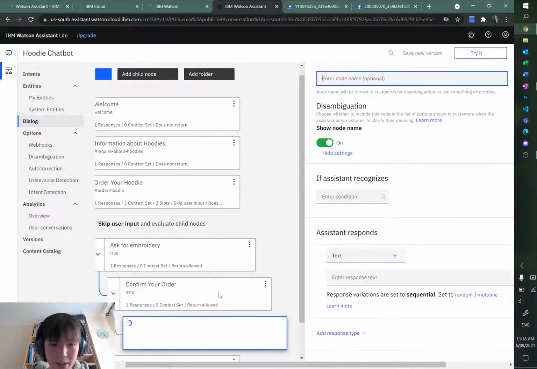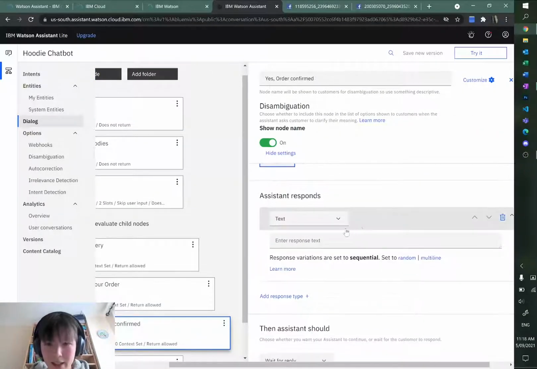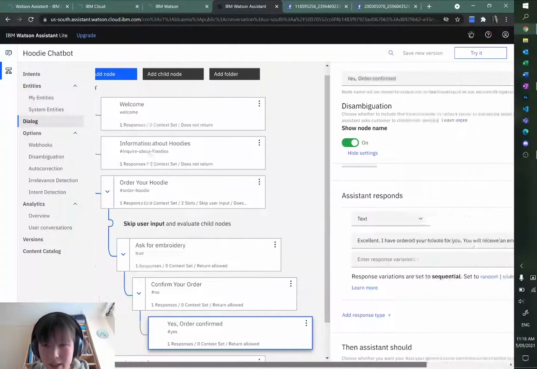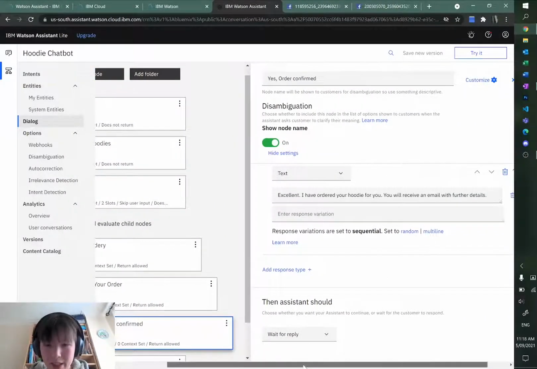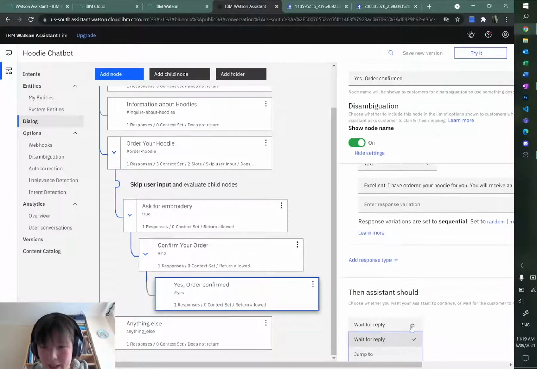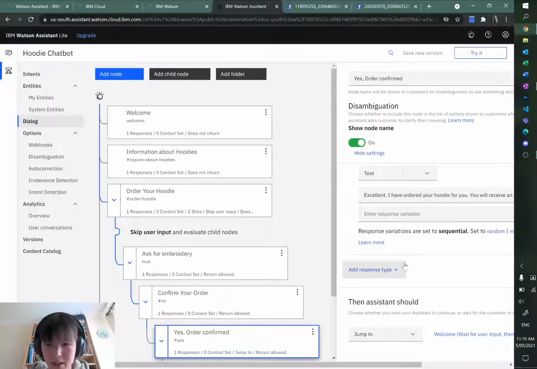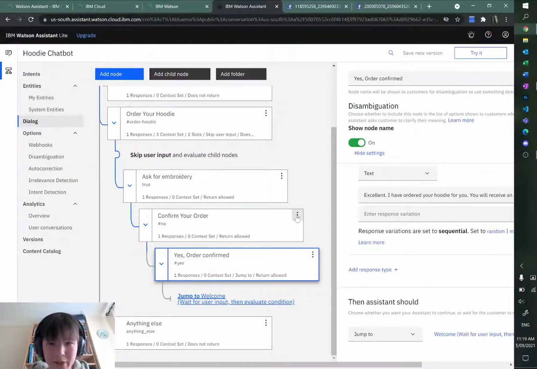So let us add yet again more child nodes. Order confirmed. If the assistant recognizes yes, they'll respond with, say, excellent. I have ordered your hoodie for you. You will receive an email with further details, which we will of course not implement. Alright, and once this node has finished, we might want to jump out of this tree over here, and we'll jump right back to the start. Wait for user input. Yeah, there we go. And we got to handle the no case as well.